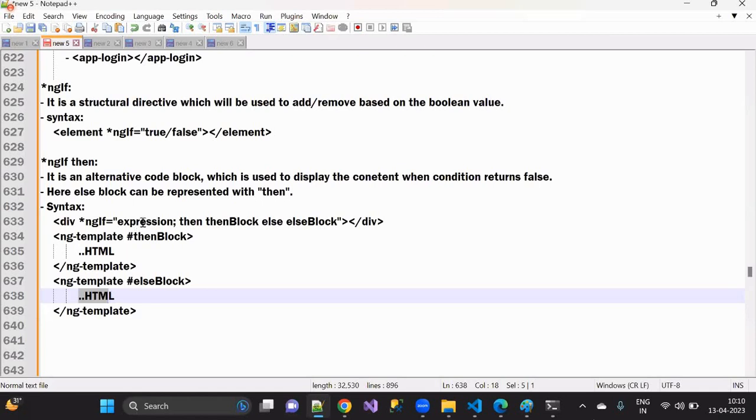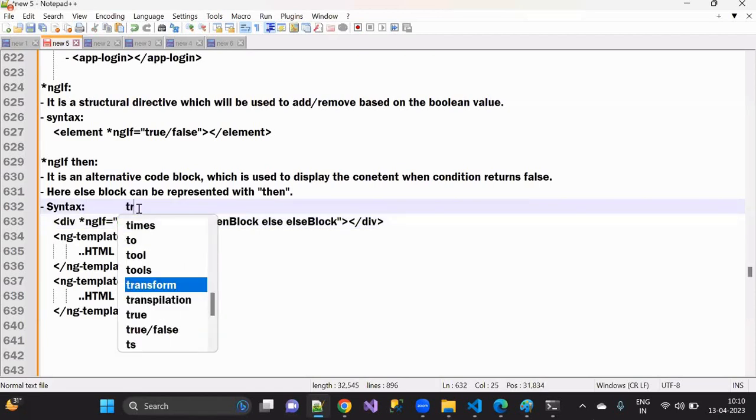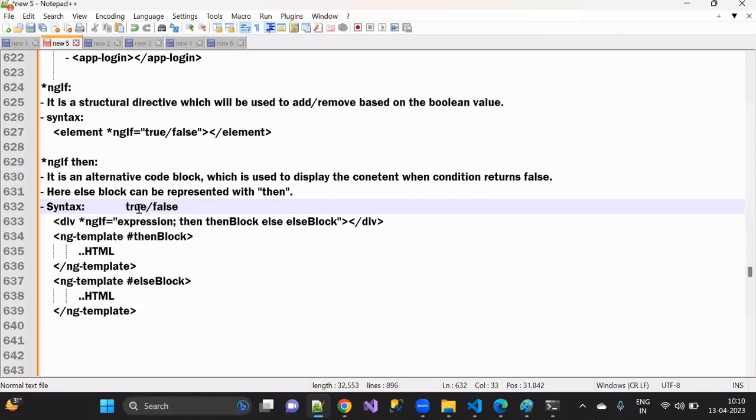That means we have written what? ngIf expression is the condition. And here it is going to be true or false. Suppose if it is true, then one block, and if it is false, another block. If it is true, then this block will get executed, and if it is false, this block will get executed. That is how it is going to be. Now in these tags we write HTML itself. What we are doing is using directives without HTML.